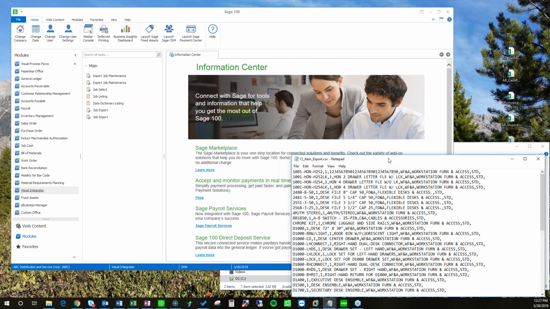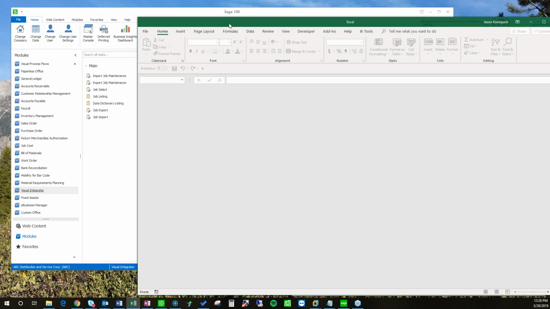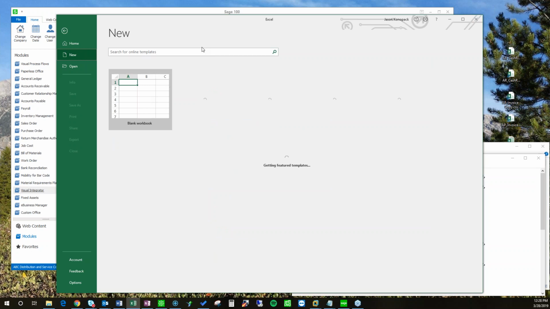One thing I do want to show you for, in a way, for exporting, even though it's not exactly the same thing, would be in order to run your export through Excel. It's not really part of Visual Integrator, but it's something I use a lot, and I think it would be valuable to show you real quick. I'm going to open up Excel. And we'll just do a new workbook.